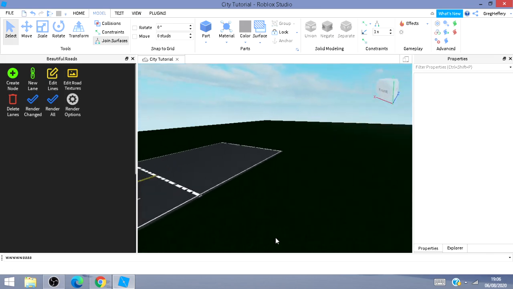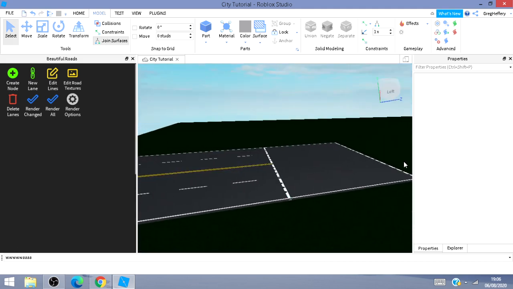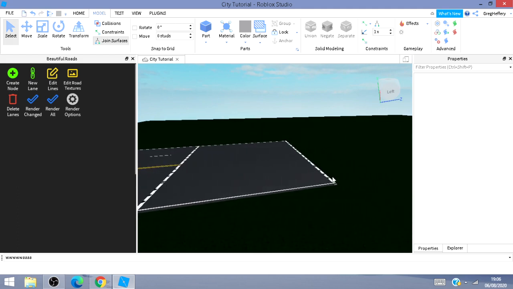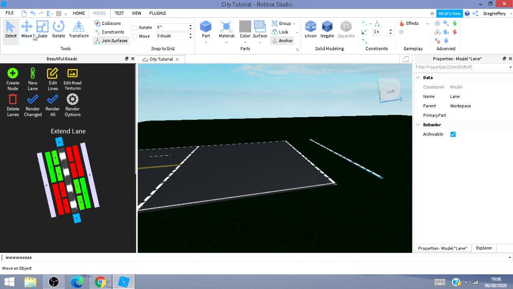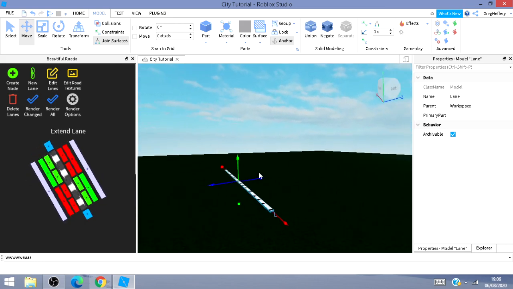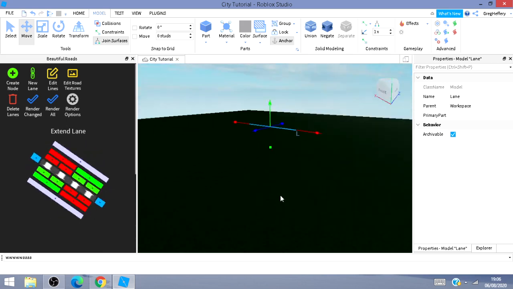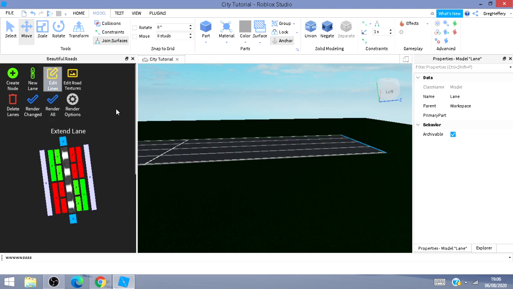There we go. Now you want it to turn each way, so forward, this way, this way. I'm going to do forward first because that's the simplest. So add forward, select, change that from select to move, move it along how long you'd like it to be. So like this. Okay, this is good. And then render changed.